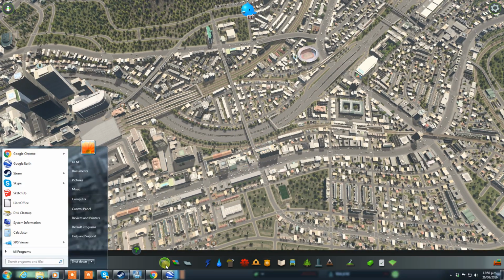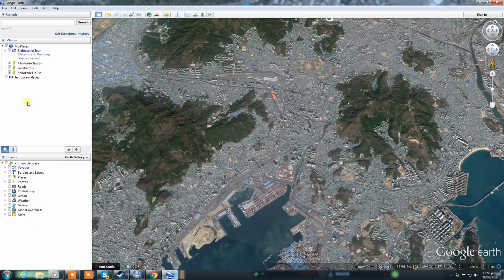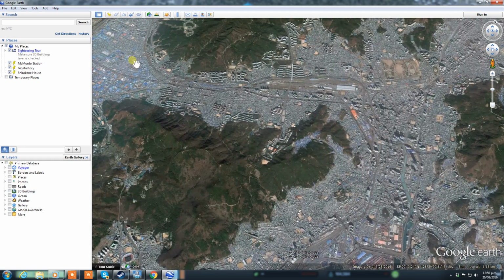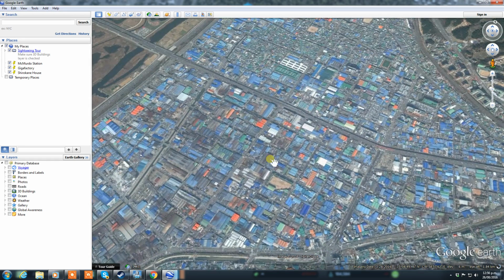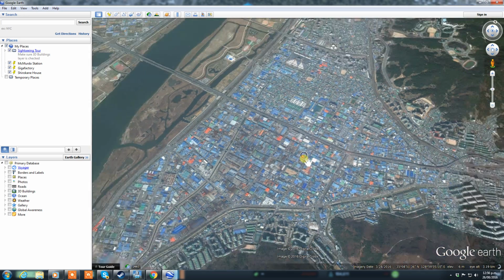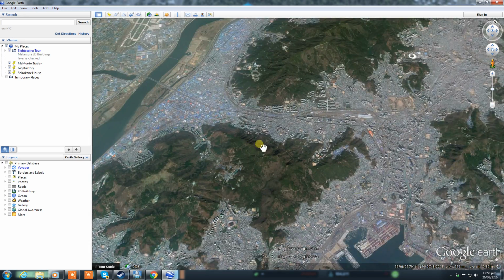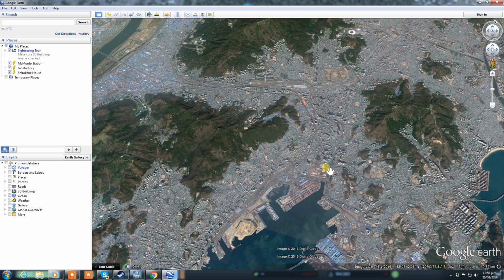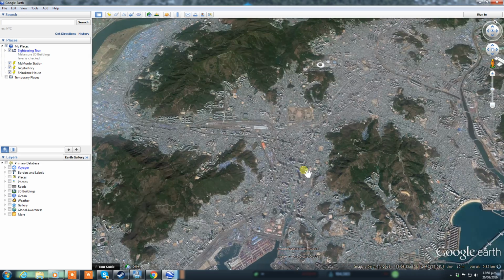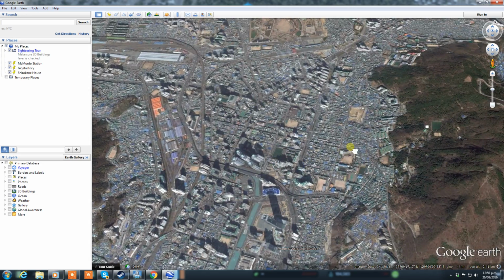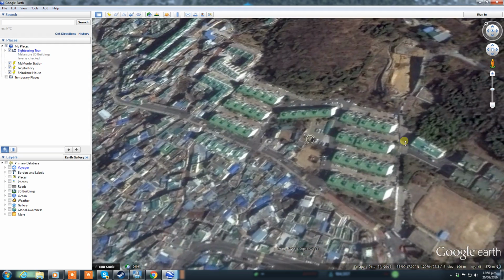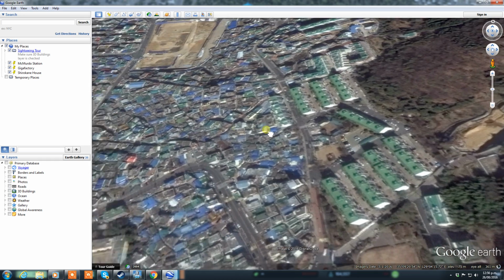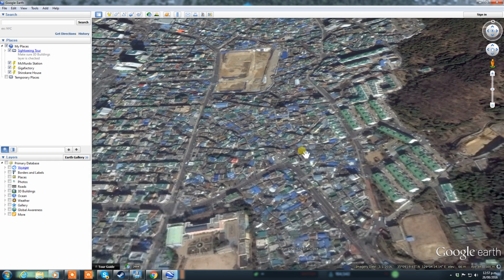So if we go back to Google Earth, for instance, down here we've got blue roofs, some red roofs, some green roofs. I think it looks pretty good. What else have we got? Let's say here we've got some apartments with green roofs, and we've got some houses with blue roofs.